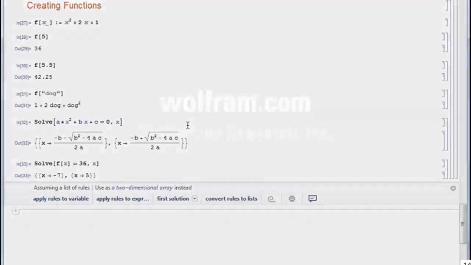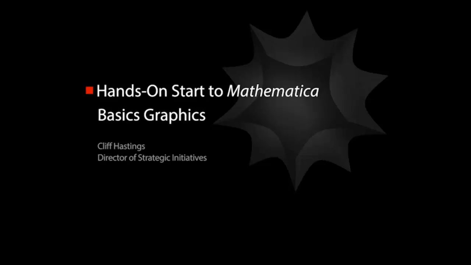Now that we've covered variable assignments and function definitions, we'll move on to look at how to create and customize 2D and 3D graphics in Mathematica.